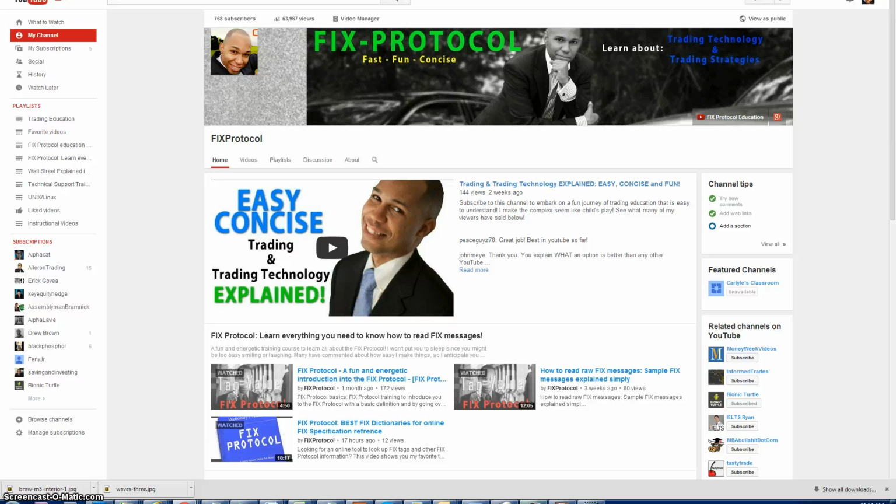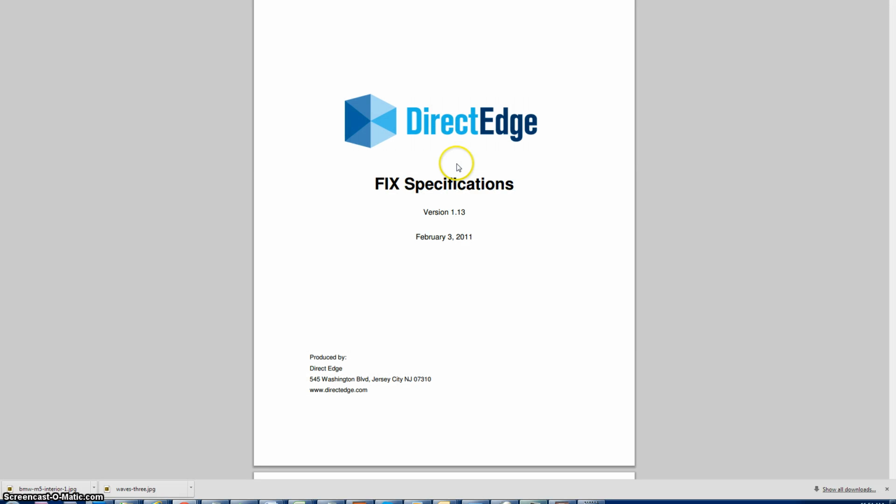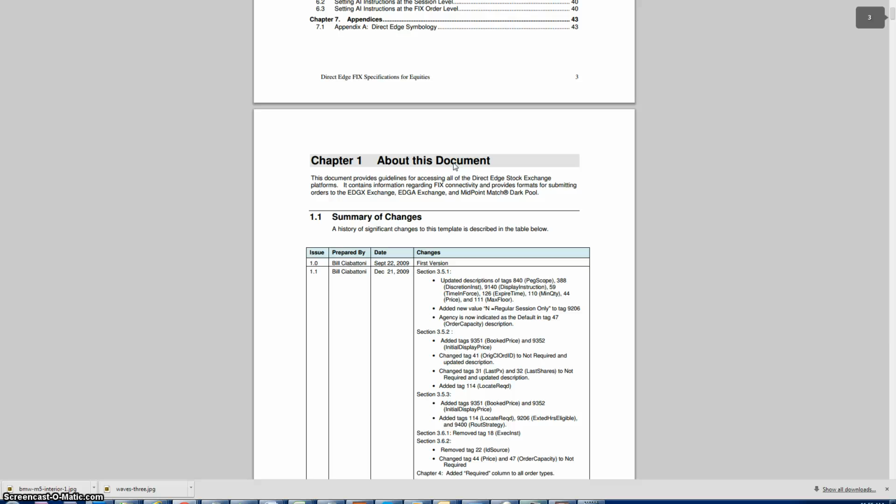So the way I'm going to do this is we're going to actually use Direct Edge. They have their own FIX specification. Not that it's their own thing, but basically you have the base FIX specification that comes from fixprotocol.org, and then you have various exchanges that have variations on those specifications. Let's just say Direct Edge has a unique order type that only exists on their exchange or in their system. Then you need a way to specify or to trigger that particular order type. So there may be a tag that's unique only to Direct Edge, so therefore that tag would be listed in Direct Edge's specification.